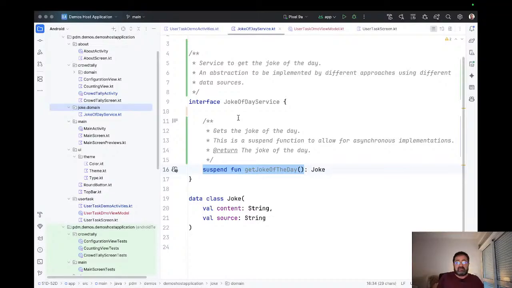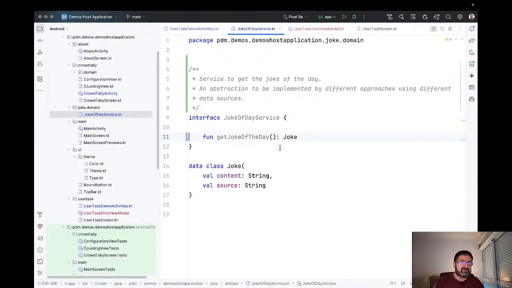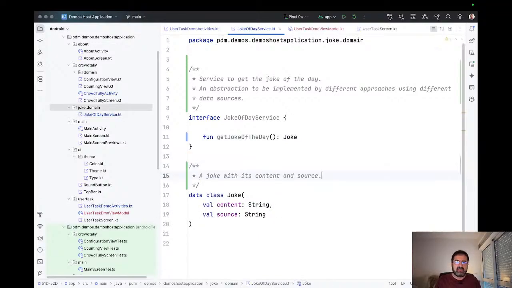But to use suspending functions, we need to be able to create coroutines. We will get to that later on, but for now, I'm only stating that, look guys, this needs to be a suspend function. For the sake of simplification for now, I will take it out and go with it like this. Okay, a joke with its content and source. Cool. This is the service.